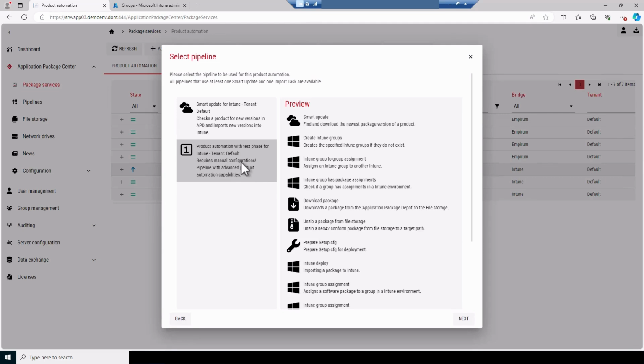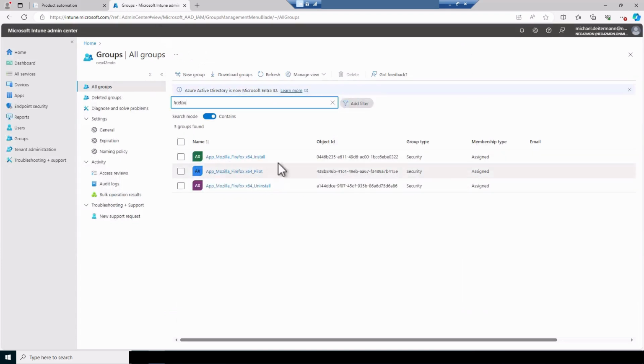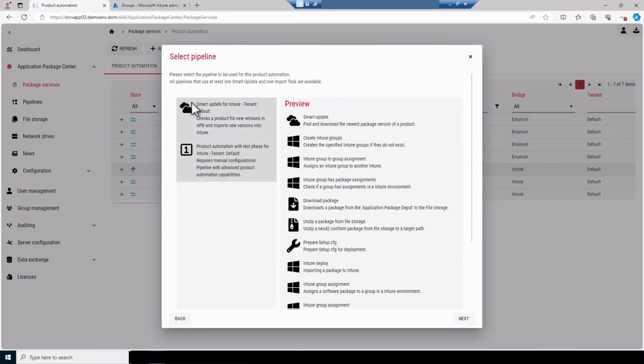The pipeline stored here not only downloads the software packages and adds them to the Intune tenant, but also creates corresponding AAD groups that are later used for distribution. The concept is as follows. To do this, switch to the Intune tenant and create 3 different groups for each application: the install, the uninstall, and the pilot group. The pilot group is responsible for the test phase, the install group for productive distribution, and the uninstall group for uninstalling the applications. These groups are created via the pipeline and used in the further course.